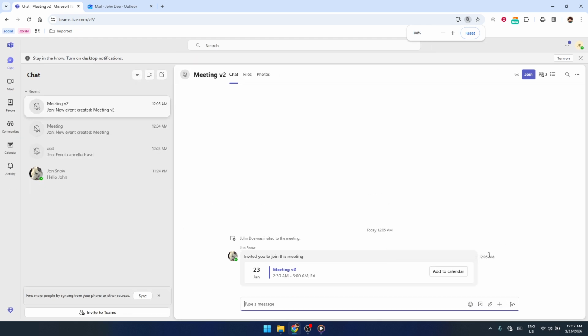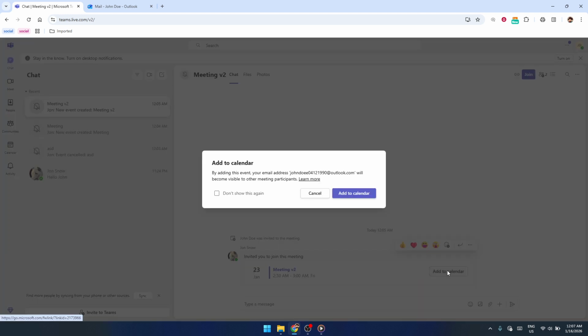In that menu, you'll find an option that says Add to Calendar. This is the key step. Click Add to Calendar. What this does is tell your email and calendar system to take all the meeting information from the Teams invite and place it directly into your Outlook calendar, so you don't have to manually type anything in.